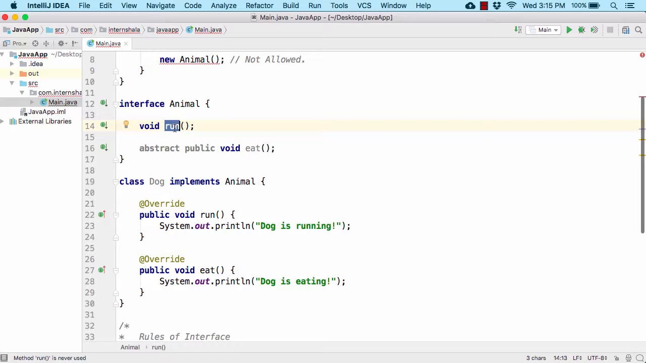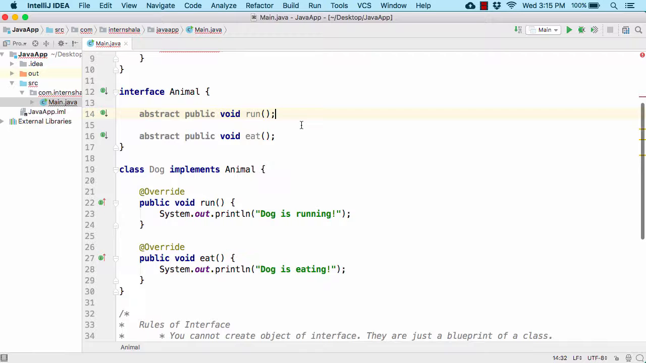Similarly here as well, let us remove it. So still our code is going to work fine. Now just for the sake of simplicity, let us revert it back. And now let us check out another rule.